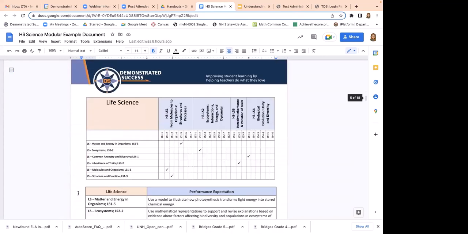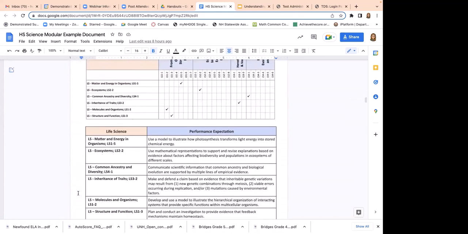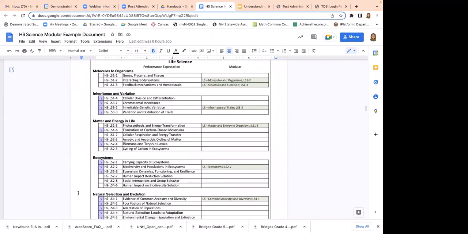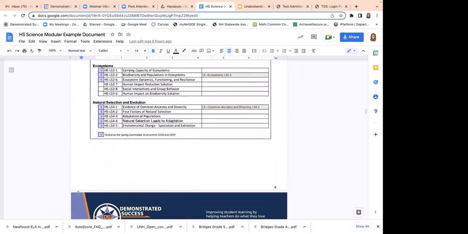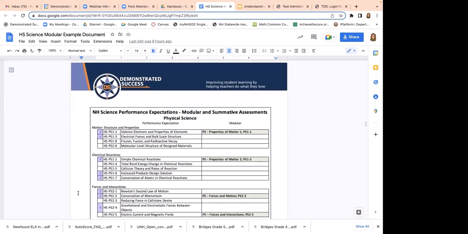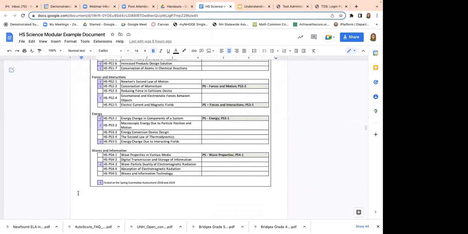Same thing for life science. You'll get this information for life science, and then again, how it's related to the summative, and physical science. So take a peek at this document. If you have questions about this, definitely let me know. This is the type of thing that we're hoping to also provide for ELA and math.